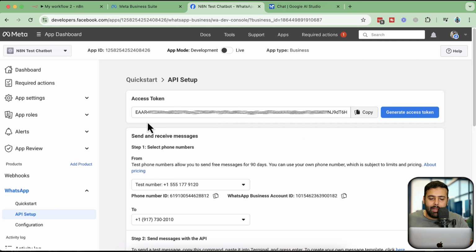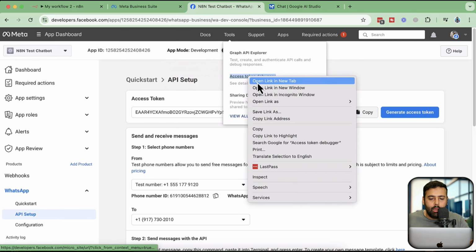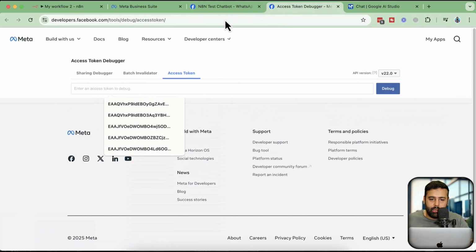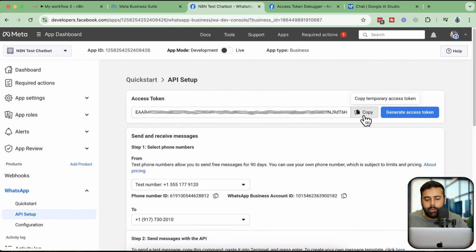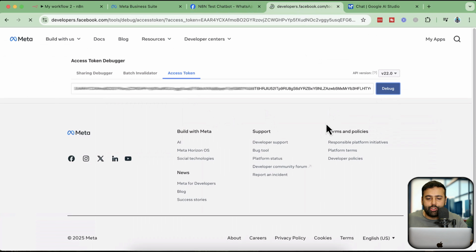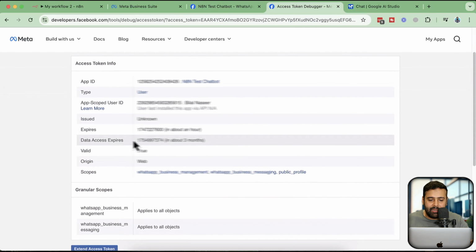Now one thing I'd like to add is that this access token is temporary. So if you go to tools and then click on access token debugger, I'm going to open that in a new tab and add my access token here. Click on the copy button here, add this access token and click on debug, which will show all of the information related to this access token. Here you can see that this token is going to expire in just an hour.